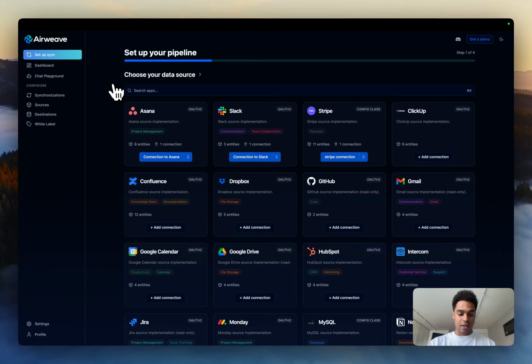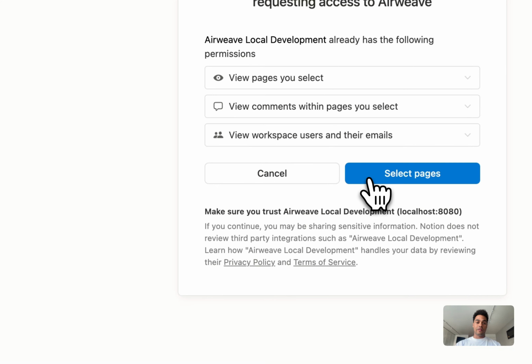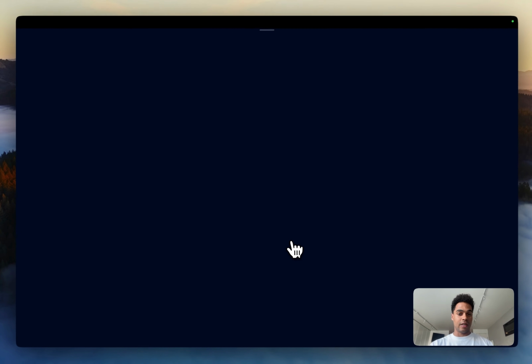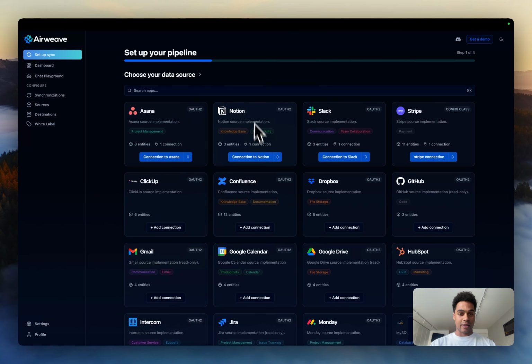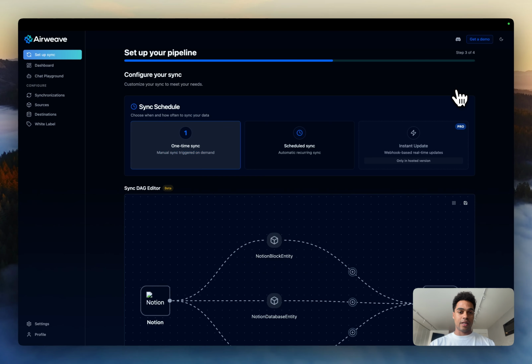We can just go into Setup Sync, select the app we want to connect with. Let's go with Notion, add connection. And a convenient thing about Airweave is that it handles things like auth and permission awareness straight out of the box. So I'm going to hit allow. I get redirected back to the connections page. I'm going to continue the sync.